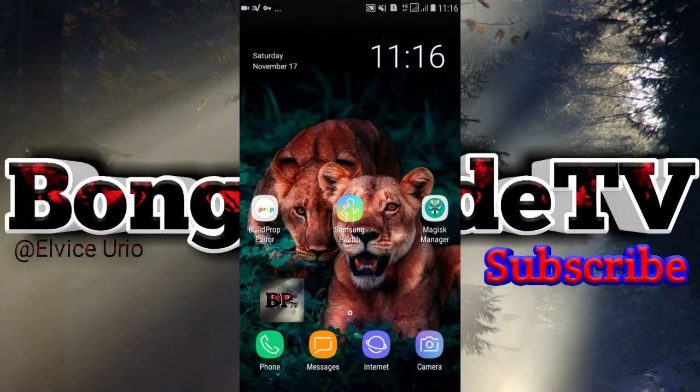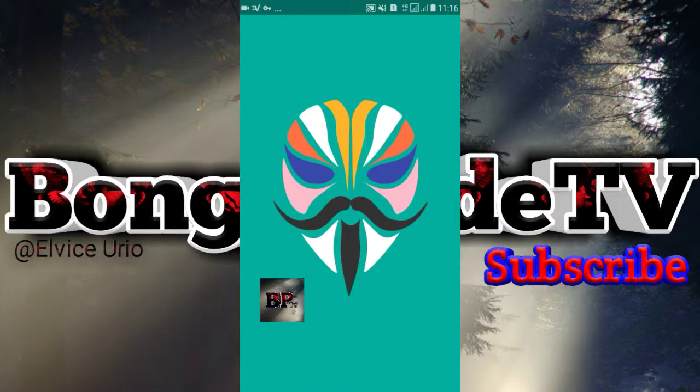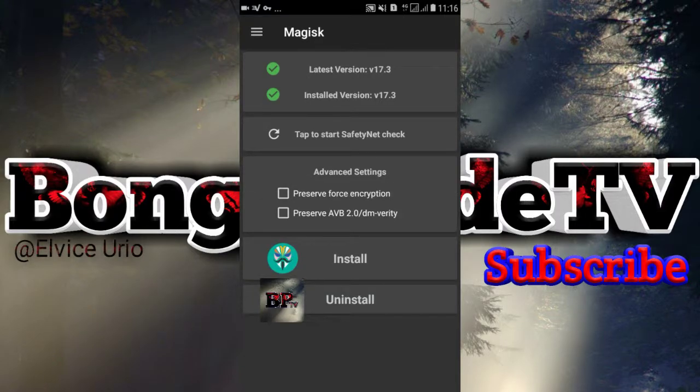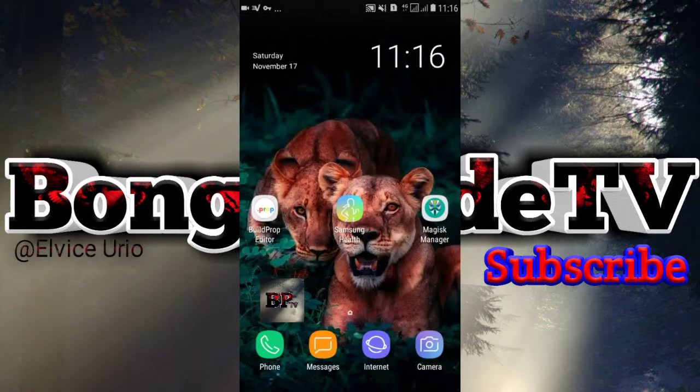Hello guys, today I'm going to show you how you can use Samsung Health on a rooted smartphone. As you can see, my smartphone is already rooted. Okay, let's go to Magisk. Let me show you, it has already rooted, and I have installed the latest version, which is 17.3. You can see it's installed. Let's go to Samsung Health and check it out.